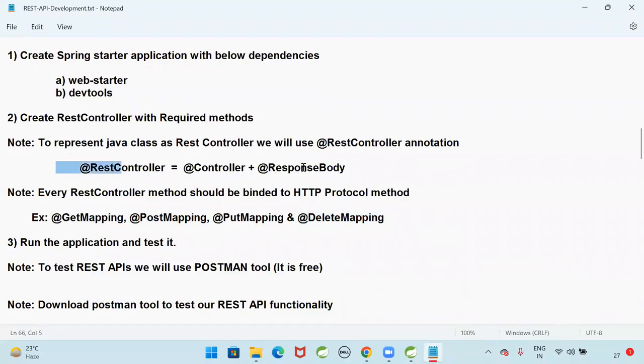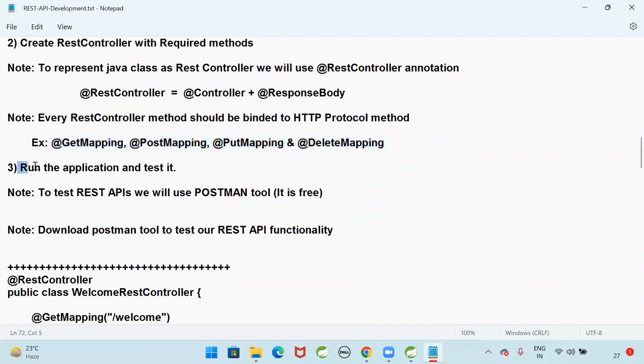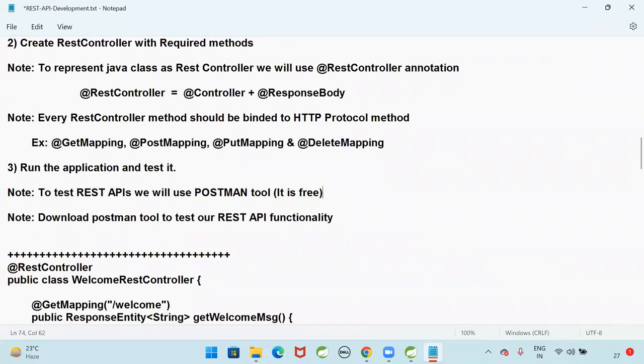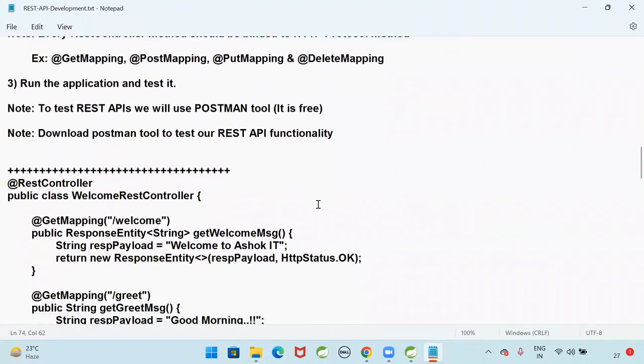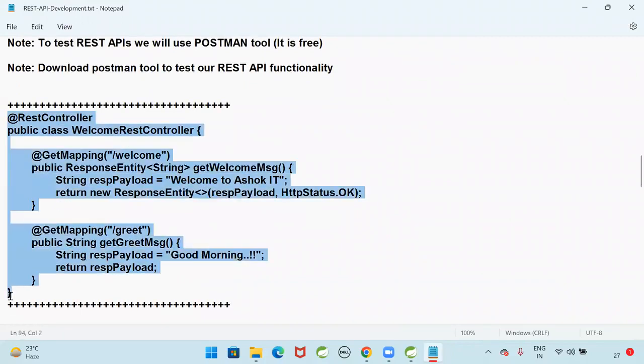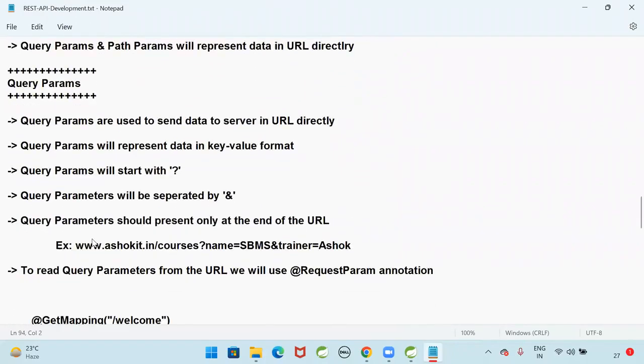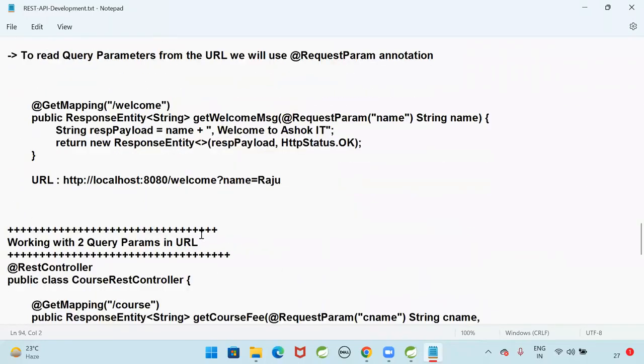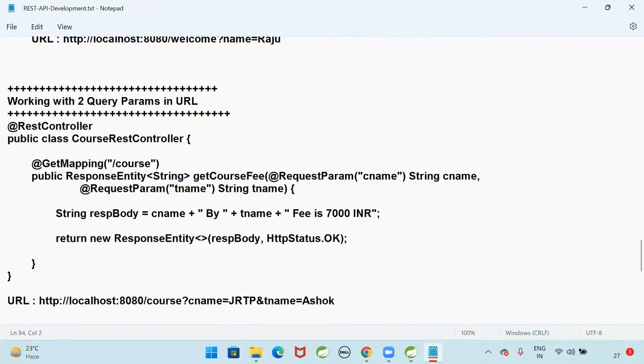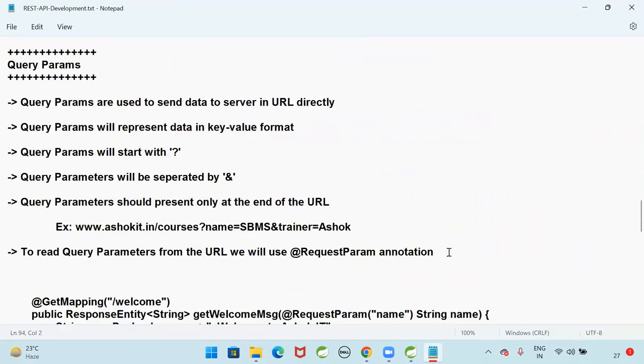So once we have created the REST controller and we have developed our methods, we can run the application and we can test it. To test the application, we are using Postman. Postman is open source, free software we can download, and we can test our REST API. Using Postman, we are sending HTTP requests to our application and we are testing. So we created REST controllers and we have tested that. First we developed our method by using a GET request.